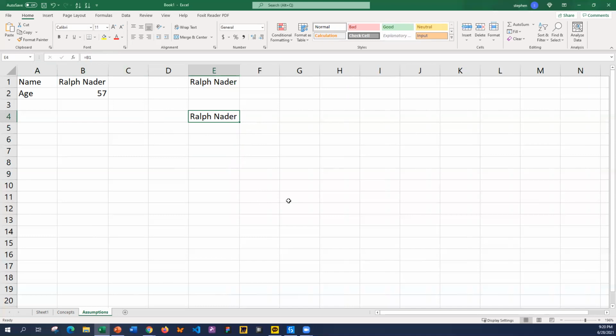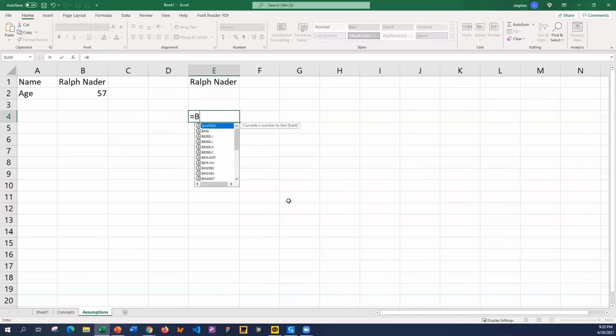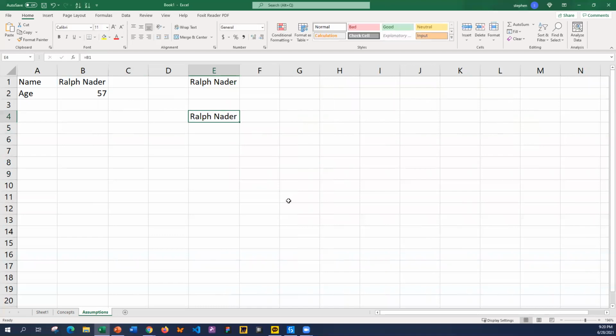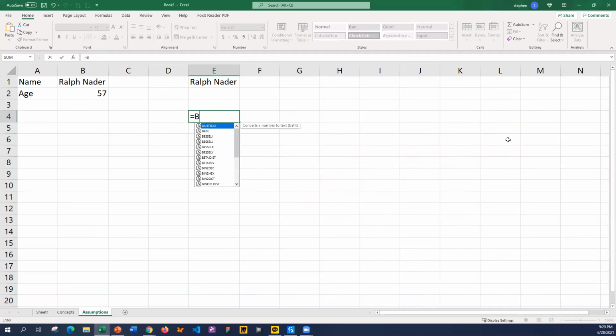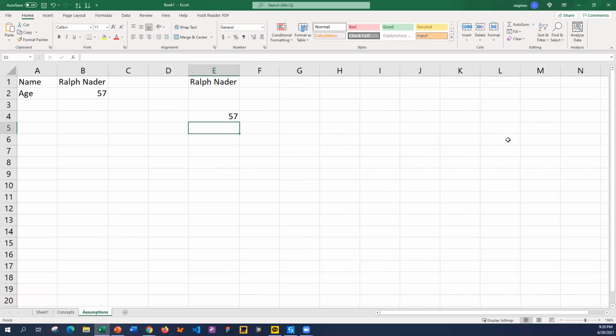If I were to change the formula to say equals to B1, same thing. So I can click on the cell or type in the cell name. So I want to see maybe the age here, B2. You tell me the age.